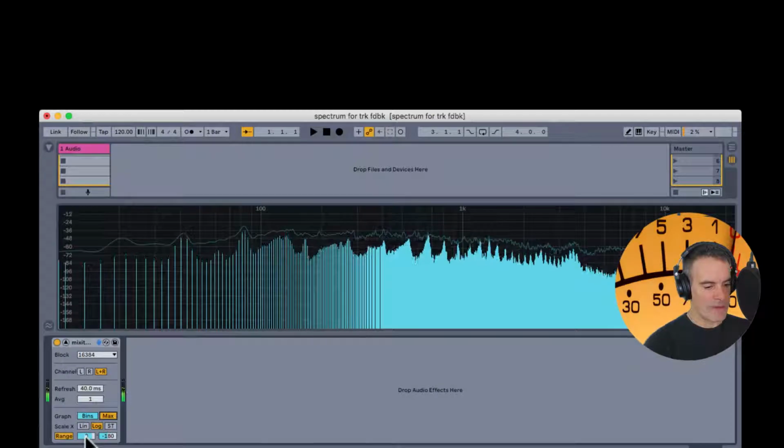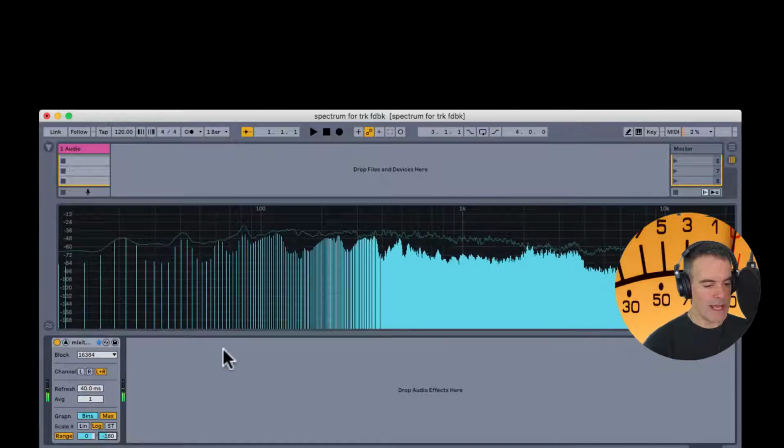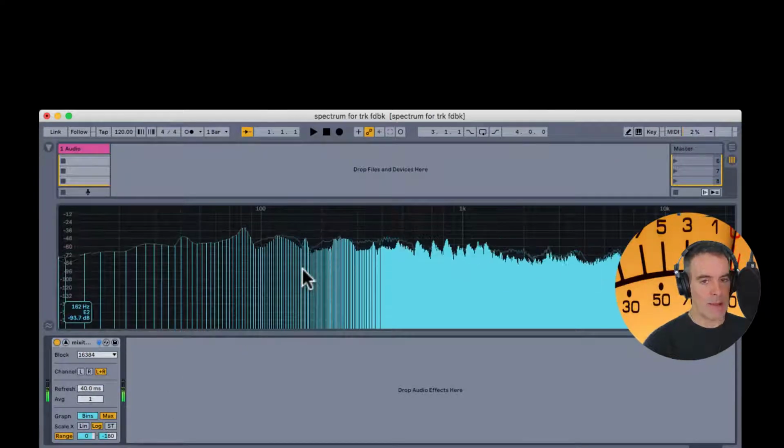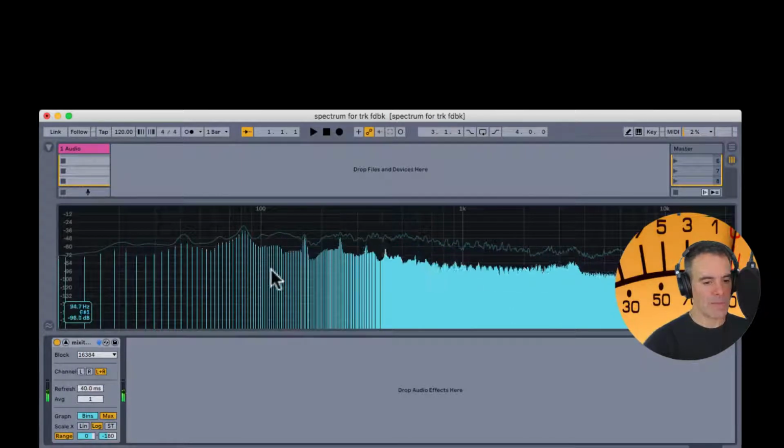And this is important. Have your range from 0 to minus 180. So the top of the scale is like 0 dB, and the bottom is minus 180. And it stays kind of in place. It's not readjusting for a decibel level, so you can get a rough idea of the decibel volume level of any frequency range.